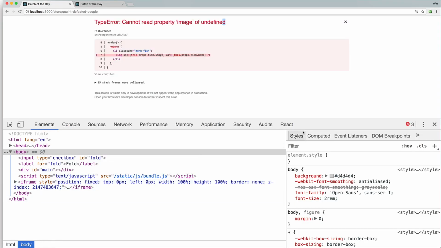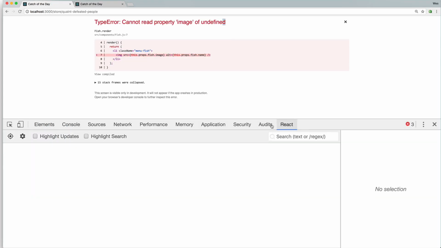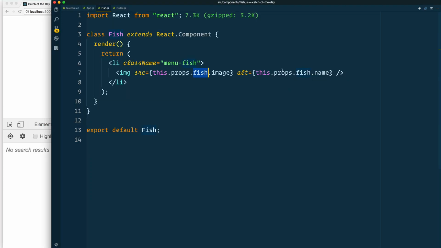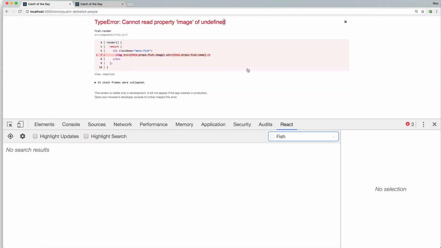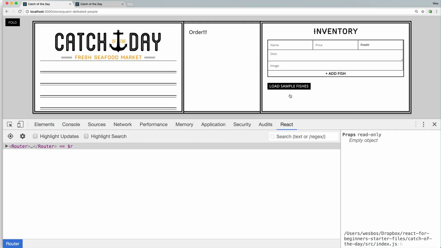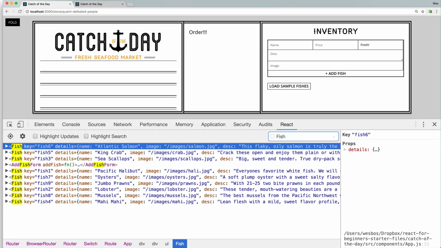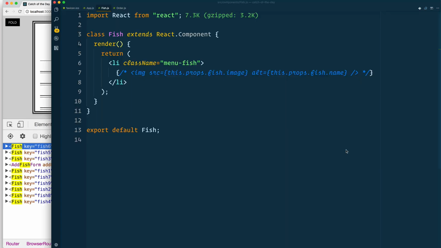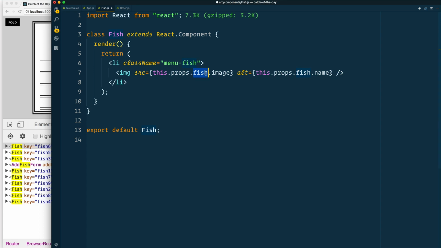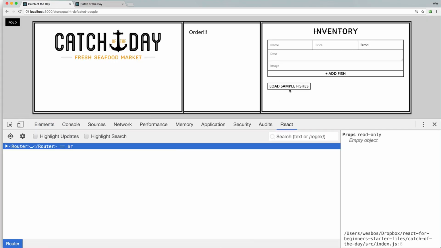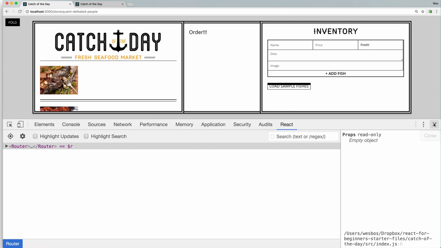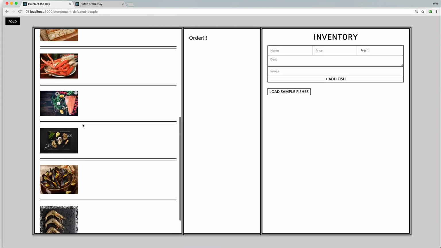What is it? Well, if you don't know what the variables are, you go to your React DevTools, you search for a fish. Oh, and it's obviously not going to show up because it's breaking. So let me reload it here when it's not broken. Then try search for a fish. It's not this.props.fish, it's this.props.details. So we'll switch out .fish with .details. Load some sample fishes, and now you see all of the images of the different fish showing up.